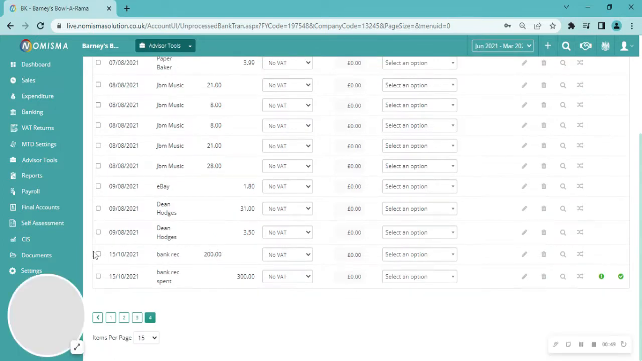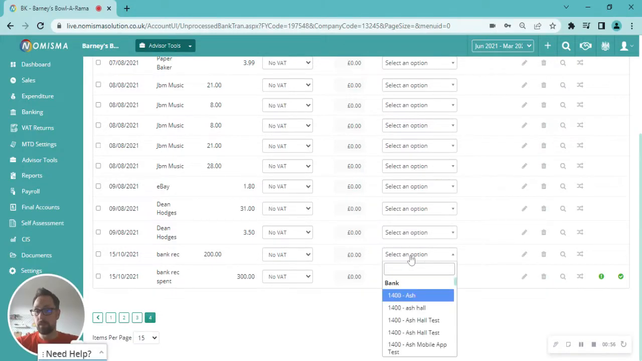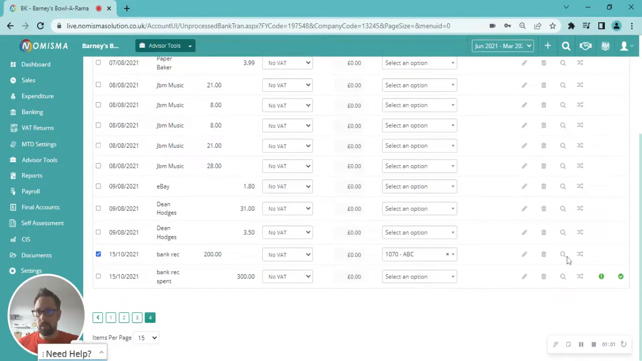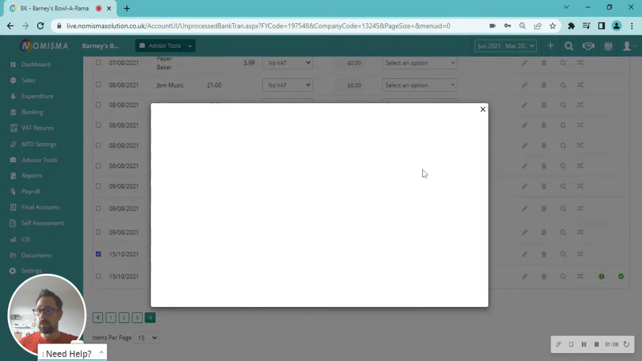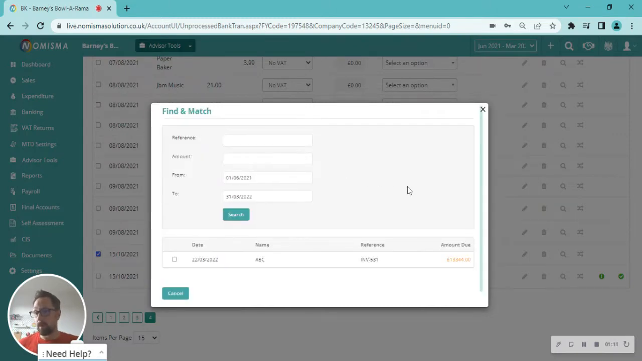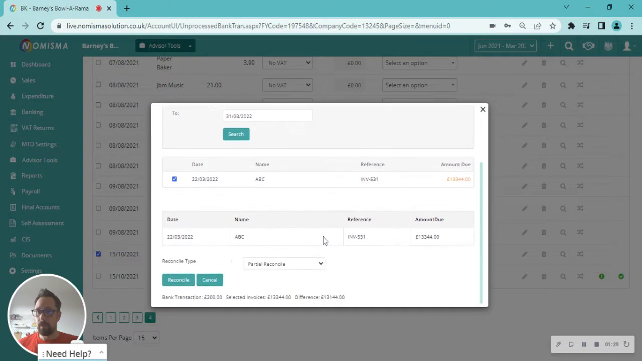So we can see here, say looking at this one, £200. Now all you need to do is select your customer. So from here, type in ABC customer, and then we'd use the find and match. Now this will bring up all the invoices and credit notes that are applicable for this client. Seeing here, this one here, amount due. So just selecting that one.